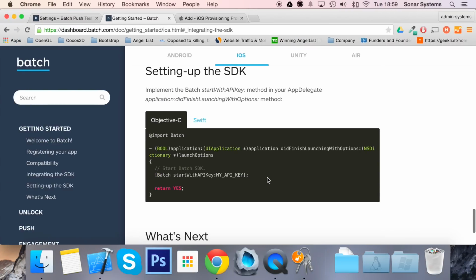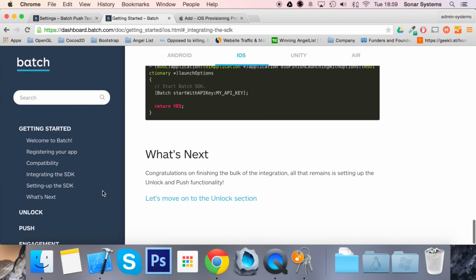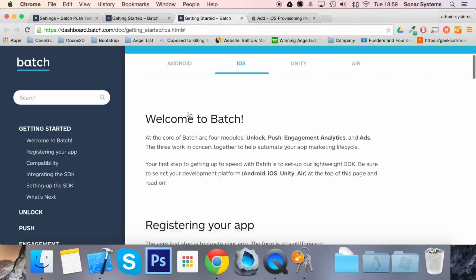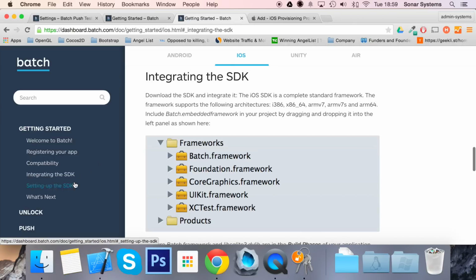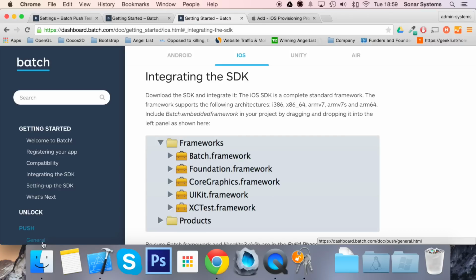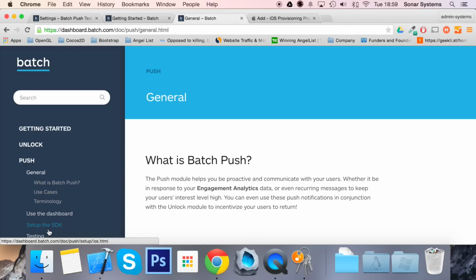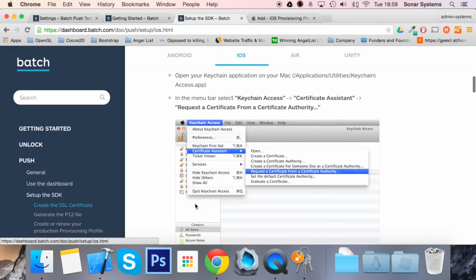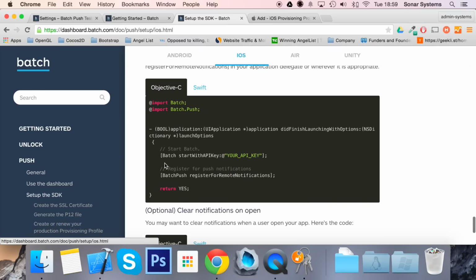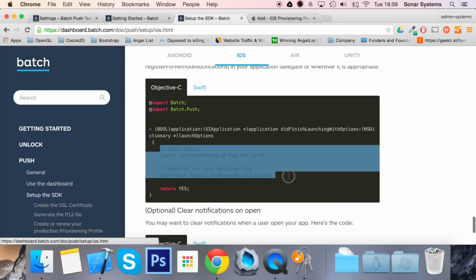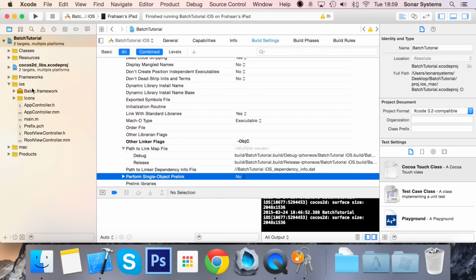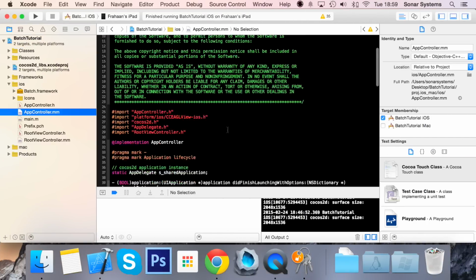And now the next step is just to set up the SDK, but what we want to do is go to the push section because they have a bit more code for setting up the SDK, and that's what we want. So push, general, setting up the SDK, iOS. Scroll all the way down, you want to copy and paste this, you want to go to your appcontroller.mm.